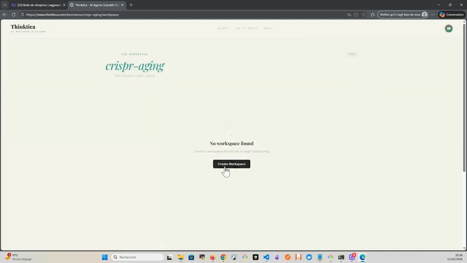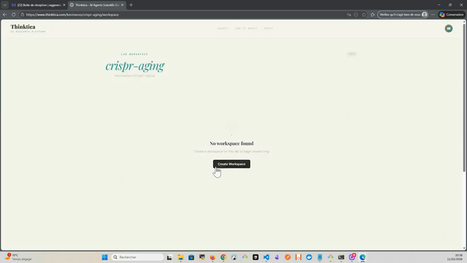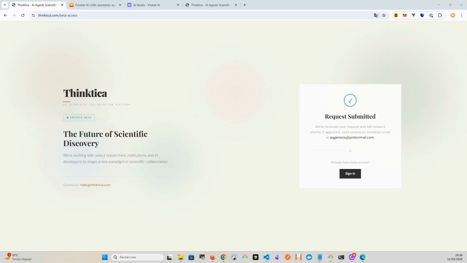In order to create a workspace, and this is the only thing that you will need from external, you need to put an LLM provider. You can use Mistral, OpenAI, Grok, or Claude. For this demo, I will use Mistral. Let me show you how you can get an API key on Mistral very quickly. After this, we will be able to run our first investigation.